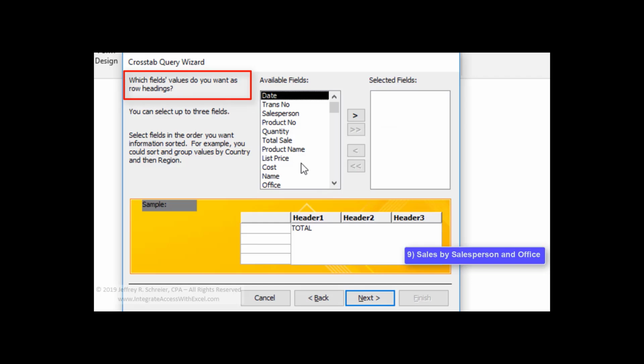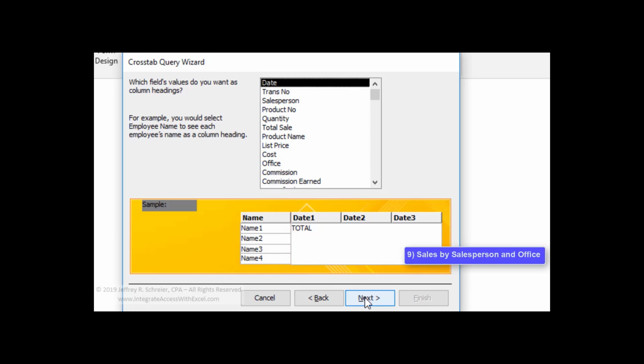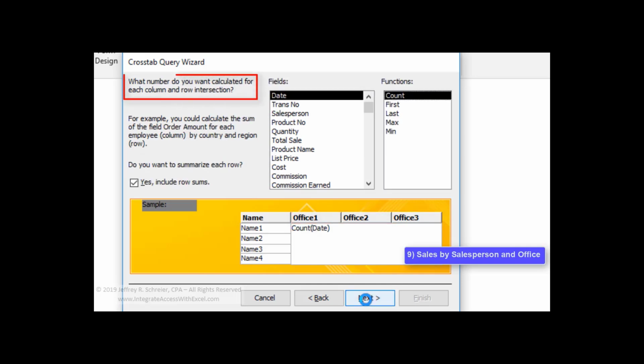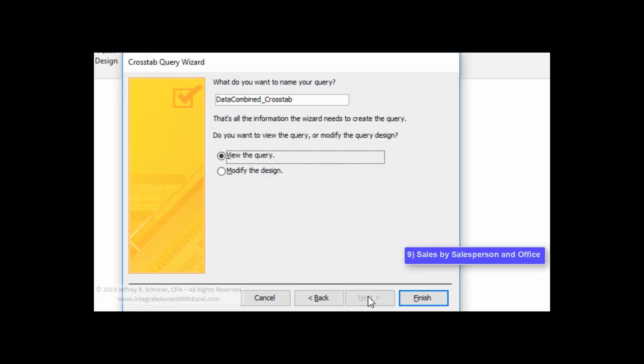Now we are asked to choose our row headings. We can choose up to 3, but we'll use just name as we want each salesperson to occupy a row. Now you can see the field on the grid below. Click Next. Now, as the instructions tell you, you get to choose your column heading. Choose Office because we want our columns to contain the name of the office and click Next. Then you are asked what data you want in the grid. Choose Sale, and then you have the usual choices such as Sum, Count, and Average, and we choose Sum. Click Next and name it 9 Sales by Salesperson Office.